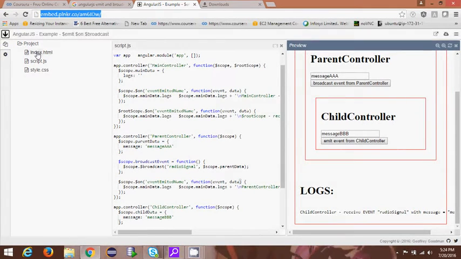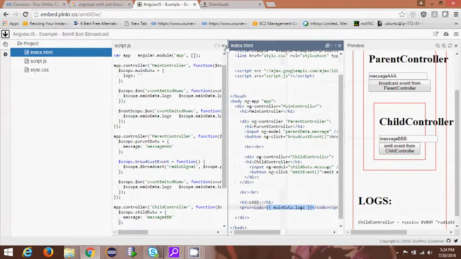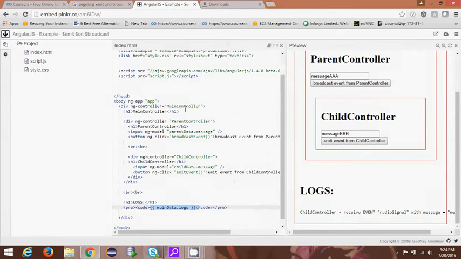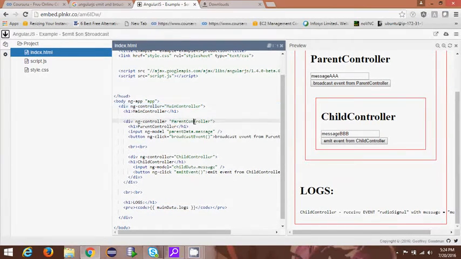The first thing we look at is the index.html file. An index.html file contains a main controller, a child parent controller, and a child of the parent controller called the child controller. Both of them are bound to the parent data.message and child data.message. There is a broadcast event in the parent controller on a click, and an emit event in the child controller on a click. And in the bottom we have the logs that are in the main data.logs.